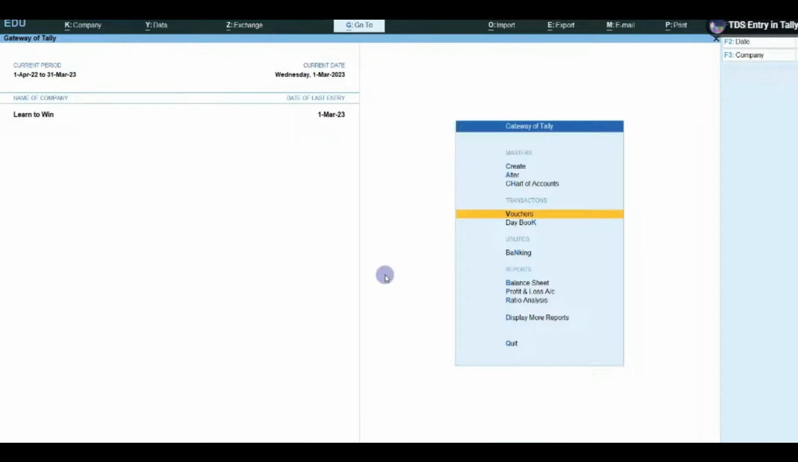And that's it. This is how to maintain expenses in TallyPrime for beginners.